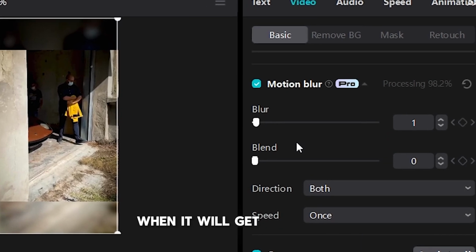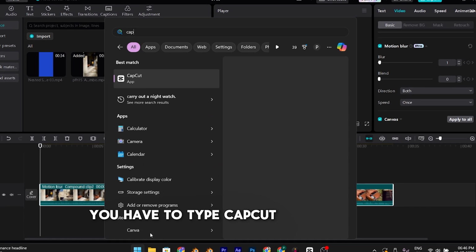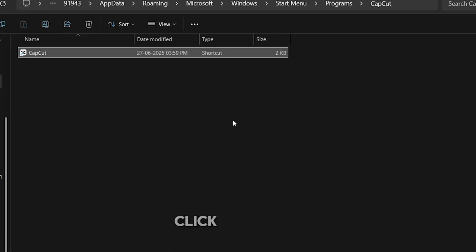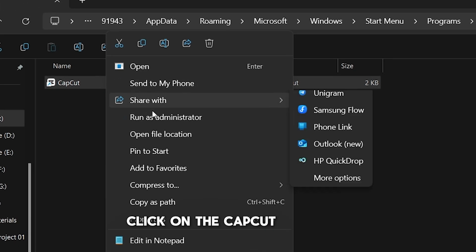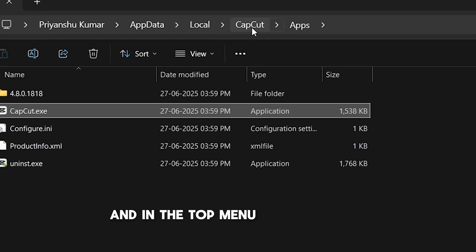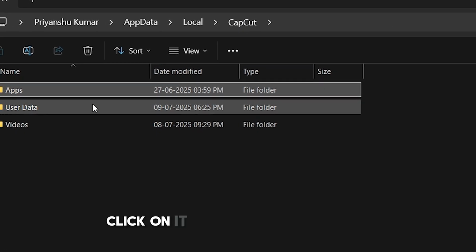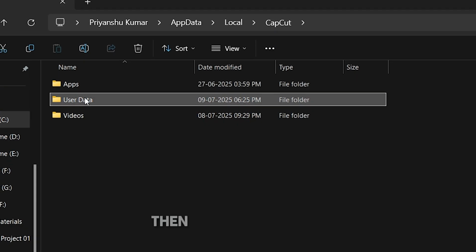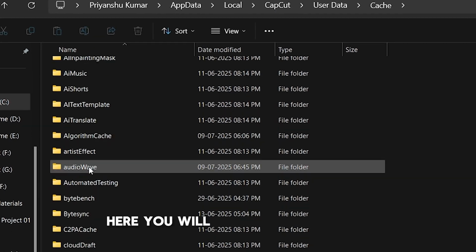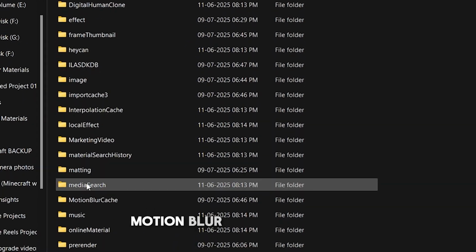When your edit gets processed, you have to type CapCut in your start menu. Here you will find open file location. Click on it, right click on the CapCut shortcut and click open file location again. Here in the top menu, you will find CapCut. Click on it, then click on user data. Then find the cache folder. Here you will find a folder named motion blur cache.